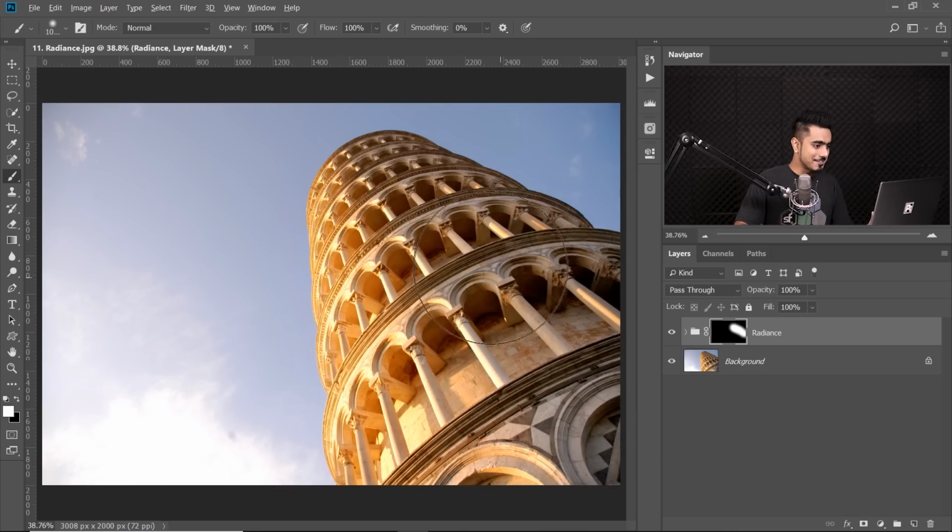Have a look at the difference. So this is the before, this is the after. So much more punch. The next action is created by popular demand, and that is the painterly effect. Let's have a look at the action.